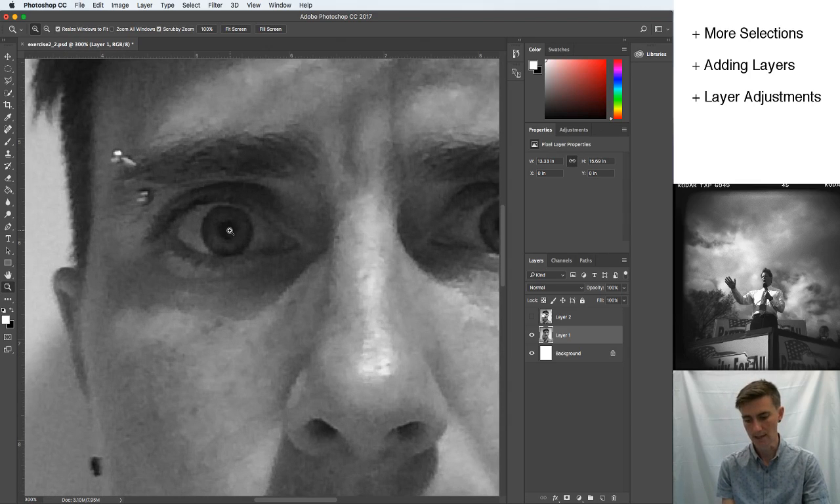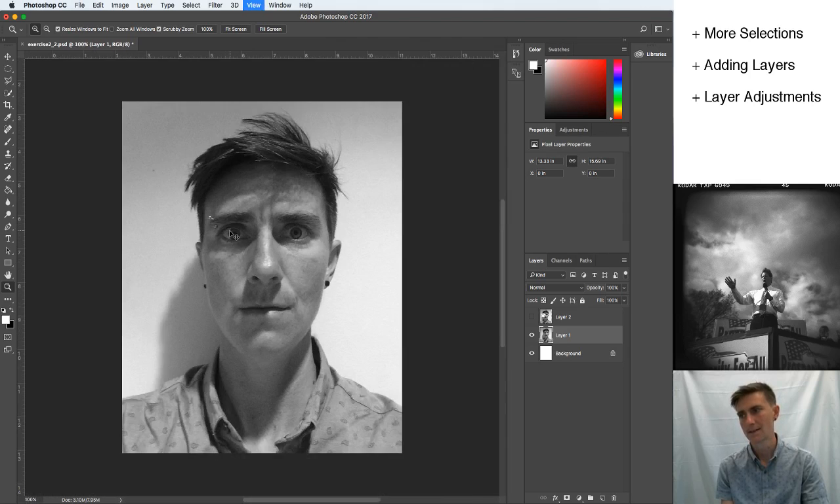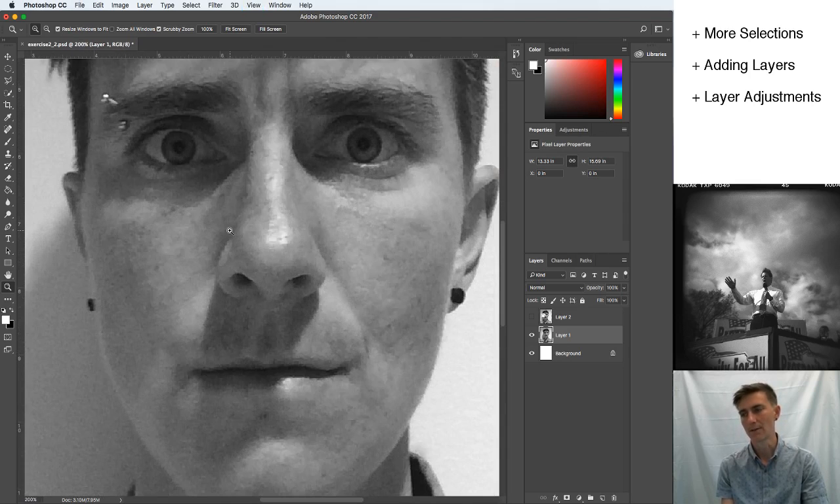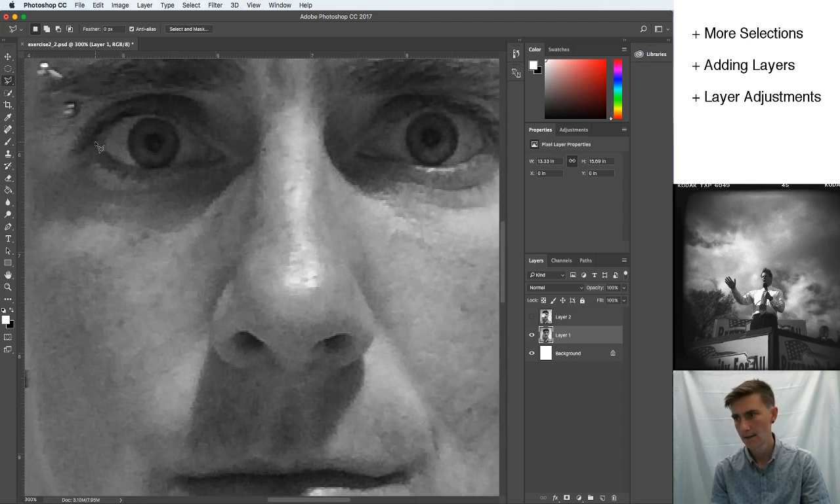Instead, we'll use the shortcut keys Command- and Command+. It's way faster because you don't have to switch back and forth. So I'm going to zoom in here and then trace where my eye is.